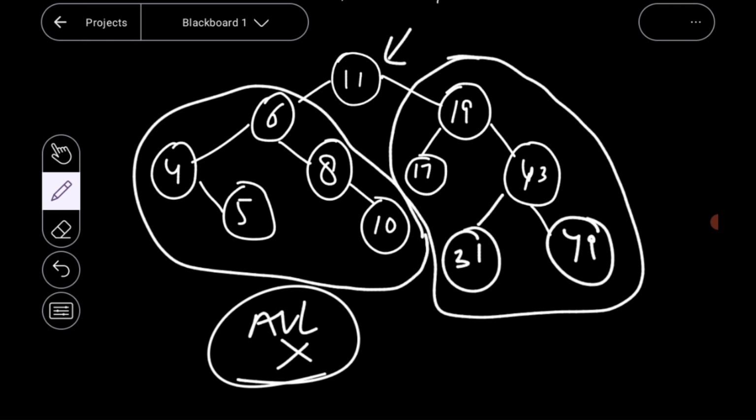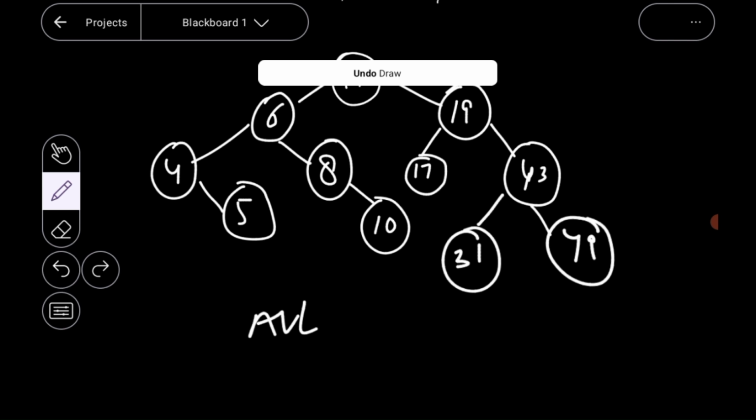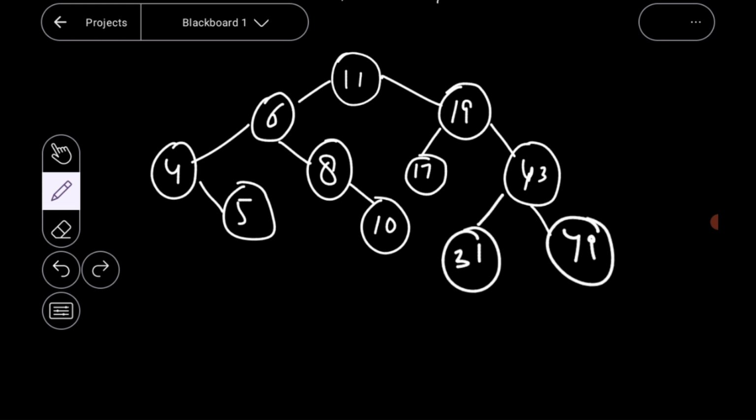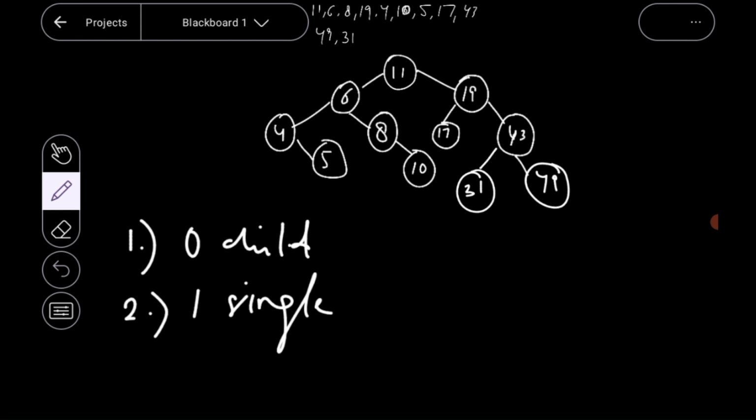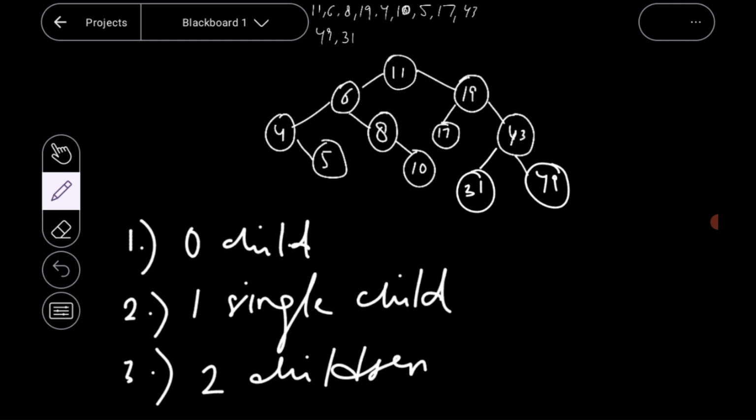Easy. Now let's talk about the deletion. Okay, so let's revert some changes. So for deletion we have three cases. Got it? The first case is when you want to delete a node with 0 children. The second case is when you want to delete a node with one single child. And the third case is obvious, with two children. These are the three cases.